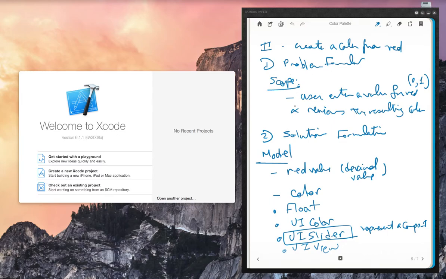And the problem formulation, or our scope, is that the user will enter a value that represents the degree of red in color, and the app will use this value to generate a color and display that color to the user. We divided the solution formulation following the model view controller.